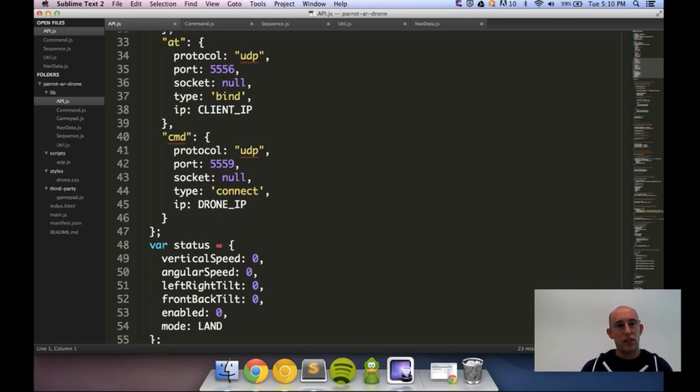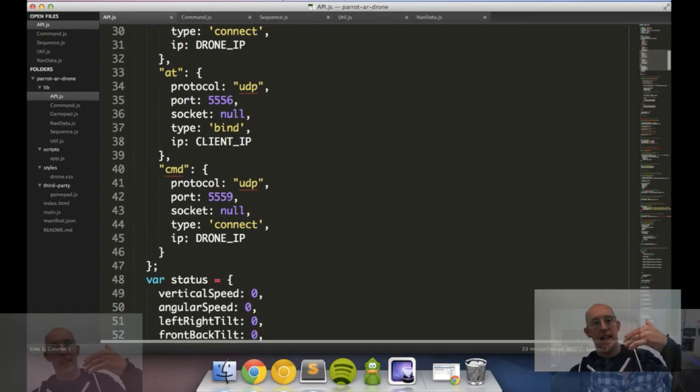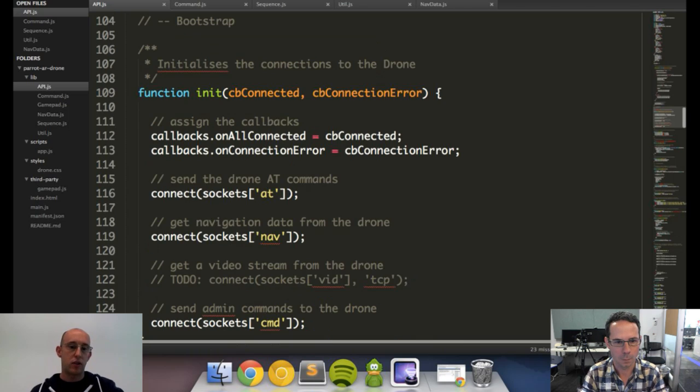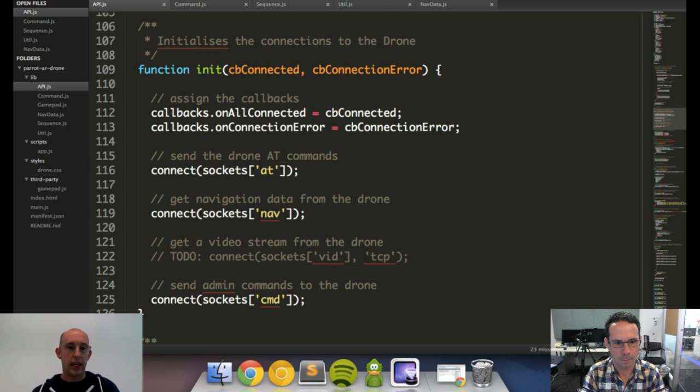Okay. So those are the 4 sockets that we need. And if we go down, you'll see that I've got an init in the API, and init connects 3 of the 4. As I say, we haven't done the video one. It connects up the AT, the nav, and the command sockets, and that looks a little bit like this.